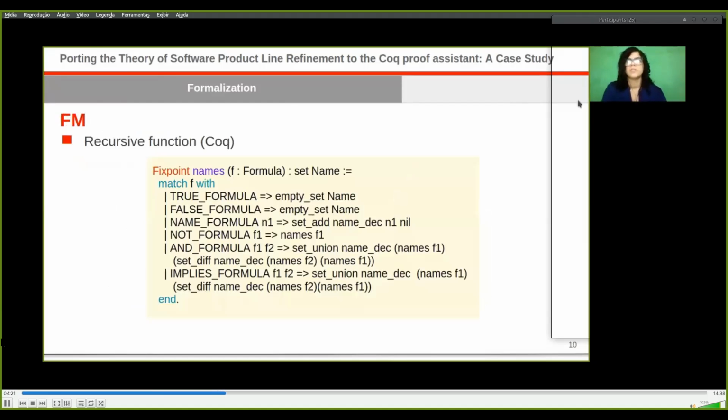Okay, recursive functions are introduced with the keyword Fixpoint. We have the names function as our first recursive definition, and it returns the set of feature names using a given formula.